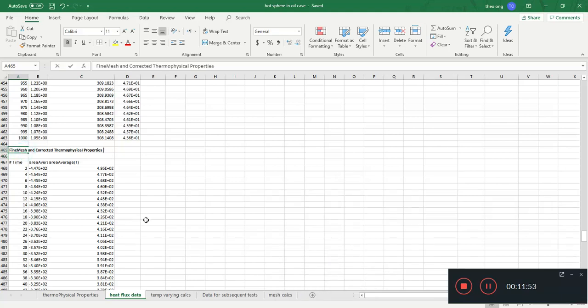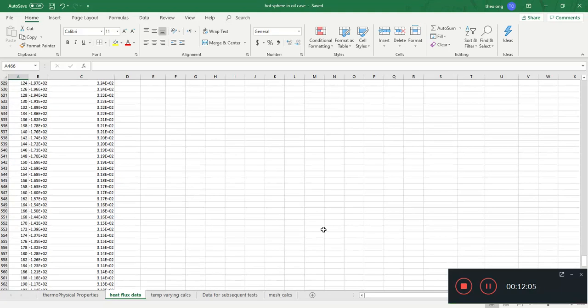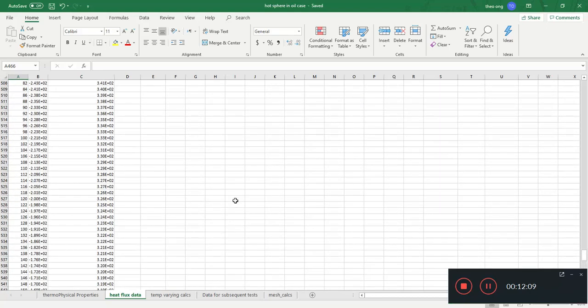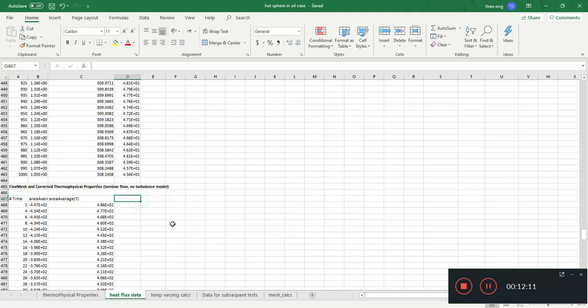Now, for future reference, of course, we should know that this is a laminar flow, no turbulence model. Okay, no turbulence model, so we can see clearly the effect of adding a turbulence model later on, because technically speaking, it should be turbulent. So I'll just do heat transfer coefficient, and I will just make it not negative, minus this, and I'll go all the way down.